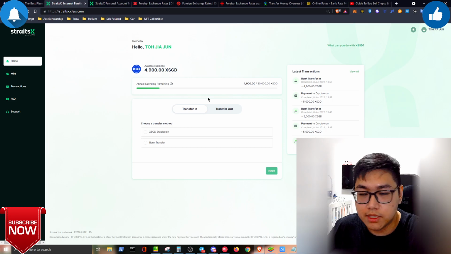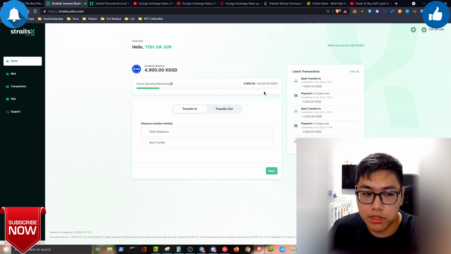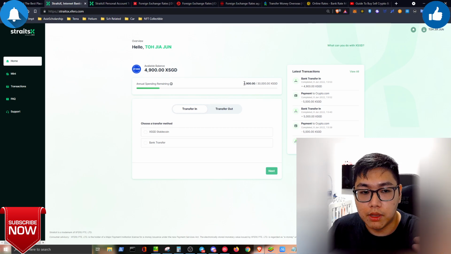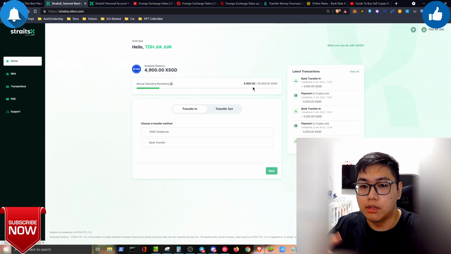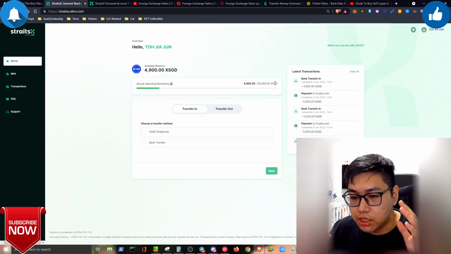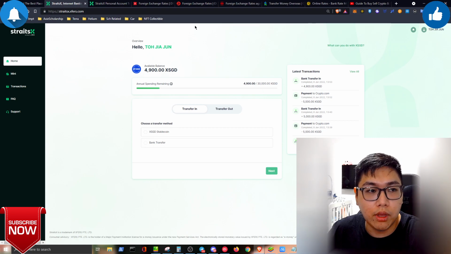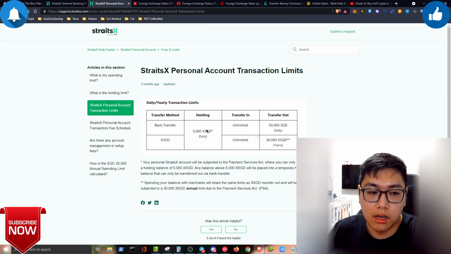But of course on Xfers, on StraitsX, it is slightly different. They do a 365 days turnaround, whatever you want to call it. Once you have deposited your funds in and you start spending, whenever you spend on this date, you have to wait until the next year of this date. It will start resetting one by one. So this is the thing you need to take note of. And of course for your holding wallet itself, there's a holding limit. The limit is only 5,000 Sing dollars.